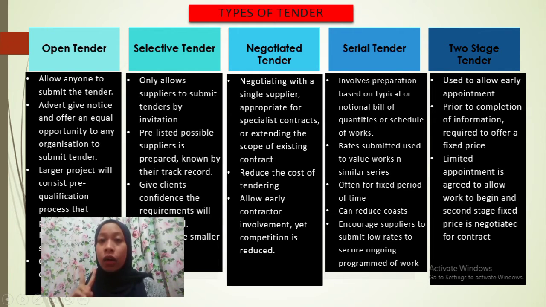The second tender is the selective tender. In this tender, it will only allow suppliers to submit tenders by invitation. A pre-selected list of possible suppliers is prepared, who are known by their track record to be suitable for contracts of the size, nature, and complexity required. The consultant or client may obtain the approved list of prospective suppliers appropriate for a particular type of contract and then regularly review their performance to assess whether they should remain on the list.